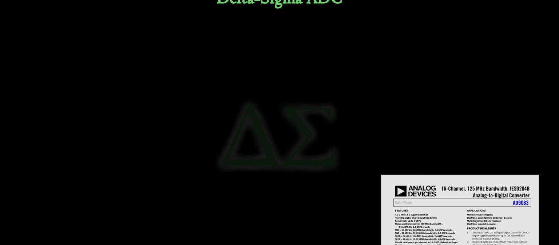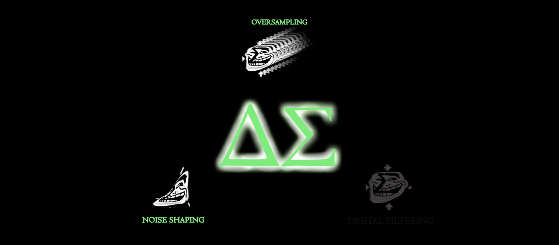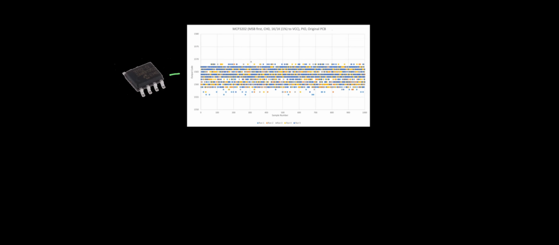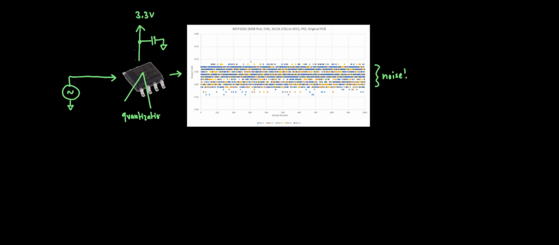How is this possible? Under the hood, three mechanisms conspire to deliver high resolution at high sample rates: oversampling, noise shaping, and digital filtering. When using an ADC to convert a voltage to a digital value, some noise is to be expected. The output code's last few digits change randomly. This noise could be, in decreasing order of likelihood, from the signal being measured, from the ADC's voltage reference or noisy supply rails, or even from the internal structure of the ADC itself.